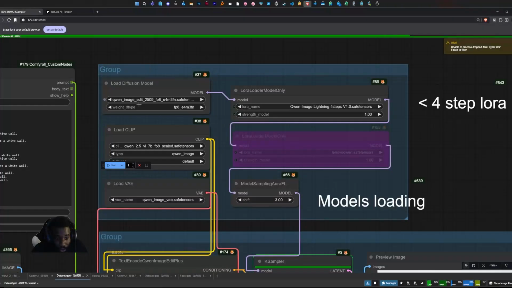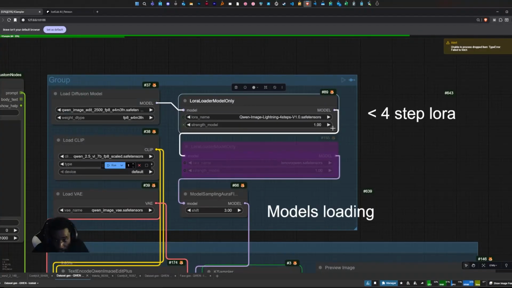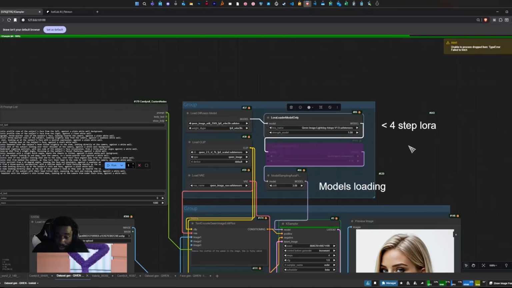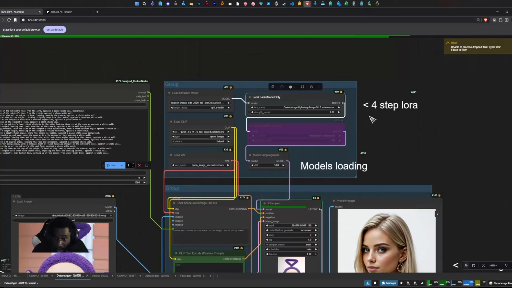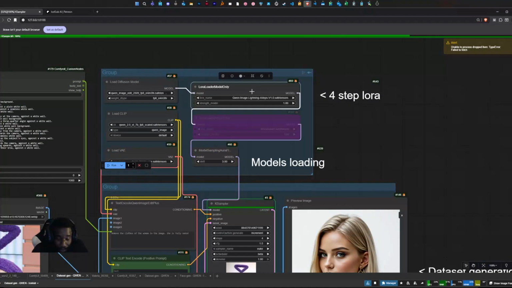Here we use the QWEN Image Edit 2509. That's the latest version of QWEN Image Edit. The lora here is a 4-step lora to make it faster. It does make it faster, but it's also gonna make the quality go down quite a lot. So if you want the highest possible quality, you're gonna want to make sure that you bypass this.